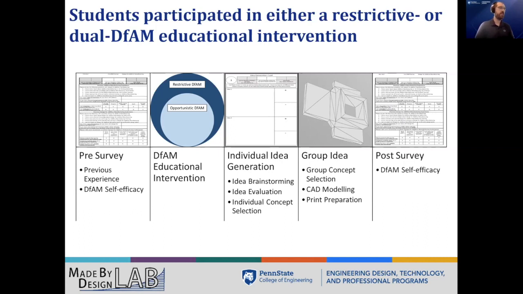So we started off by giving a pre-survey to the students where we would gather their previous experience, their self-efficacy with design for additive manufacturing, which would then lead into the educational intervention. So half of the students received just the restrictive design for additive intervention, and then the other half received both restrictive and opportunistic. Afterwards, the students performed individual idea generation.